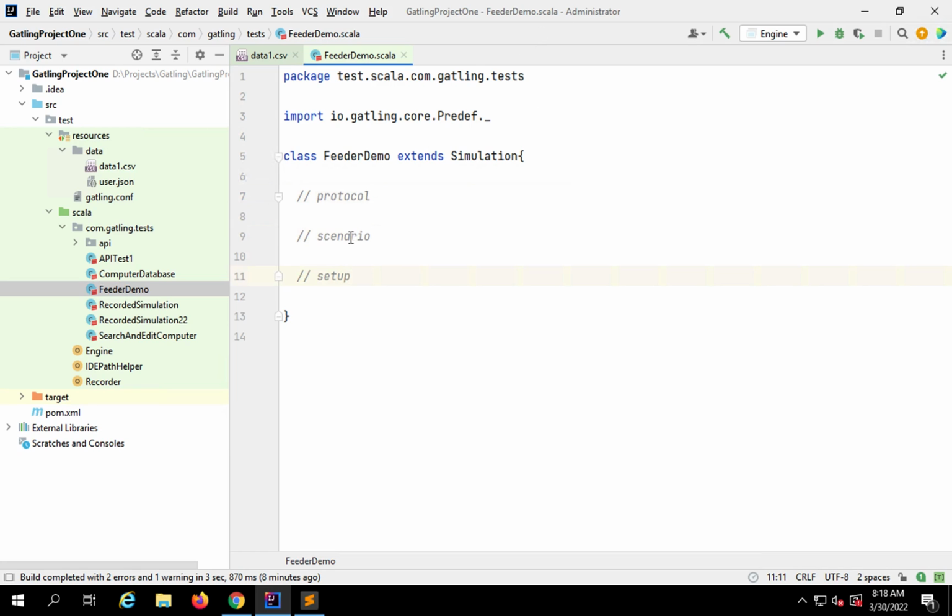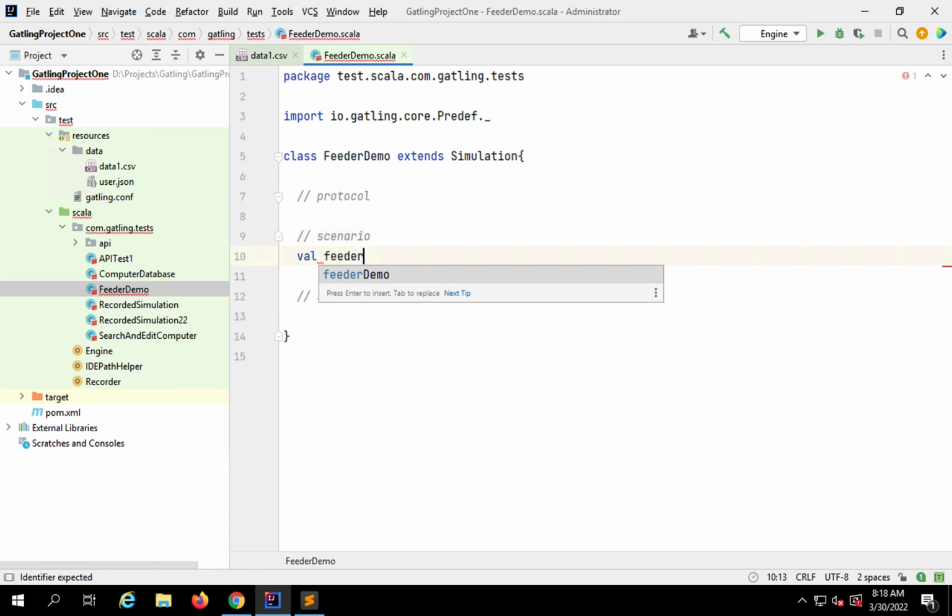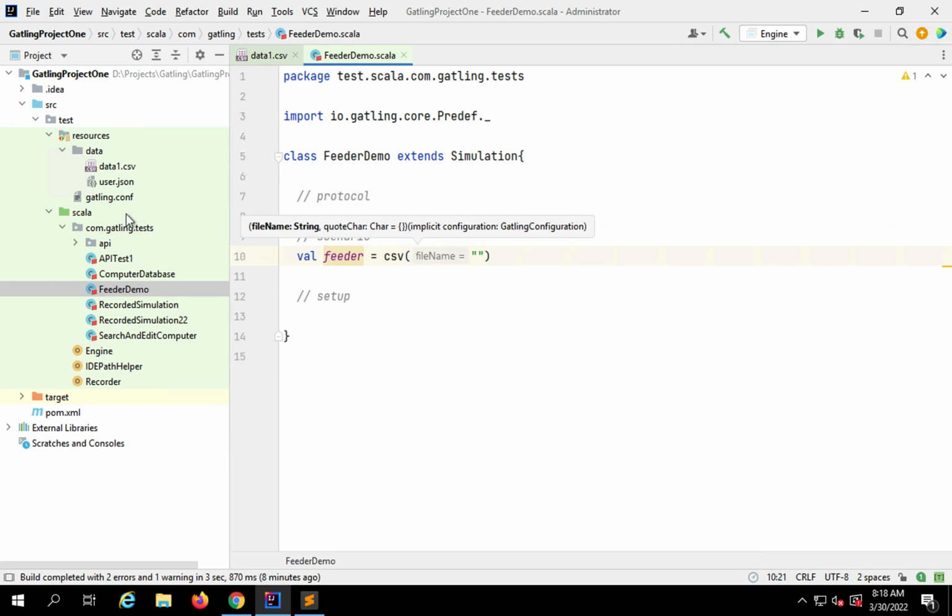As of now I will directly go to a scenario and show you how exactly we can get the data from CSV and print it on the console or the output window, and then I will also show you how to refer to the data in an actual request. So I will go to scenario, and first I will say val and give some name, feeder equals, and this is a CSV, so I can directly say CSV and give the location of the CSV file. Now if your CSV file is directly under the resources folder, you can just give the file name. In my case it is under data and data1.csv, so I will say data/data1.csv. So this is how we get a CSV file.